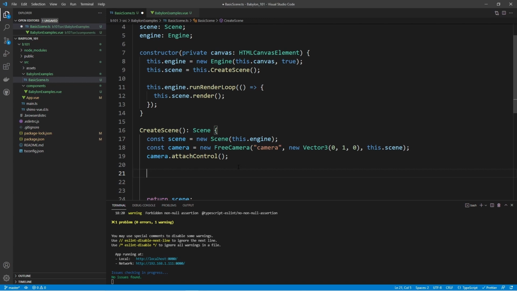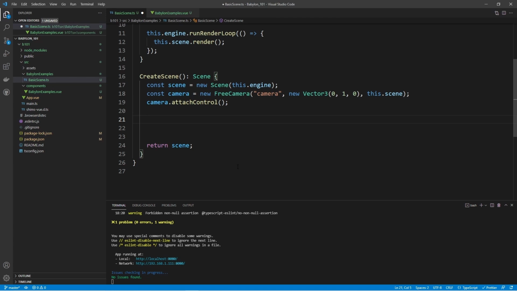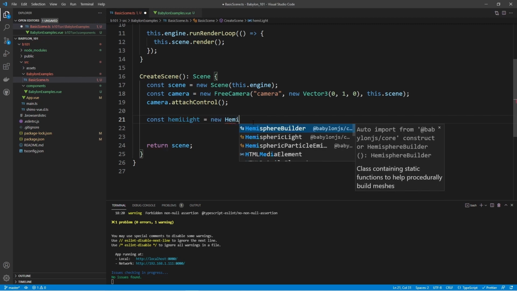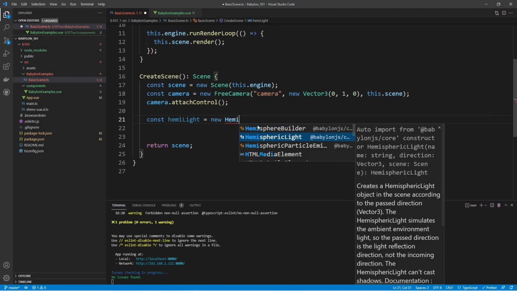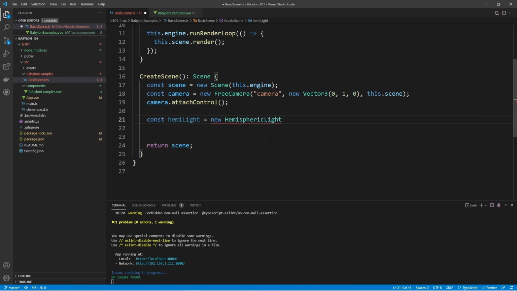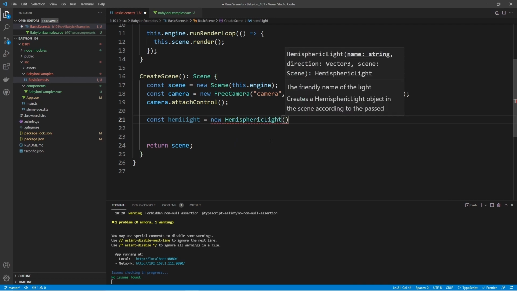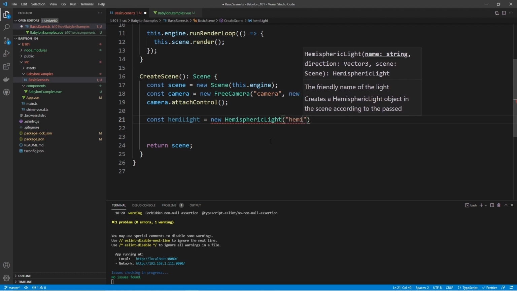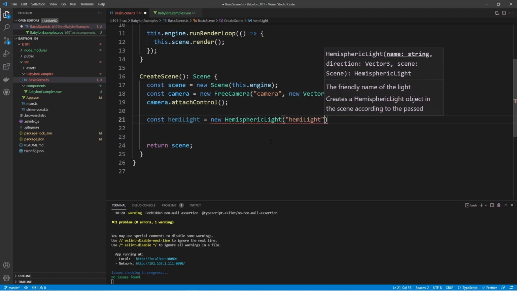So let's add in the light first. Now there are different types of lights, just like there are different types of cameras. So the light we're going to be using is called a hemispheric light. I'm going to call it Hemi light. And this will be equal to a new hemispheric light. Okay, so make sure that you use hemispheric light, not hemisphere builder, hemispheric light. And this also requires a name. I'll call it Hemi light.